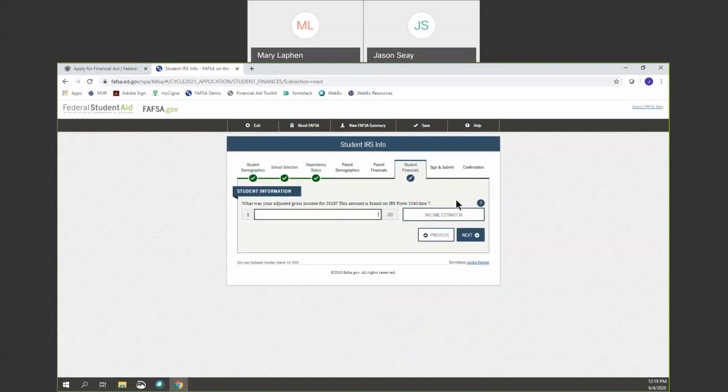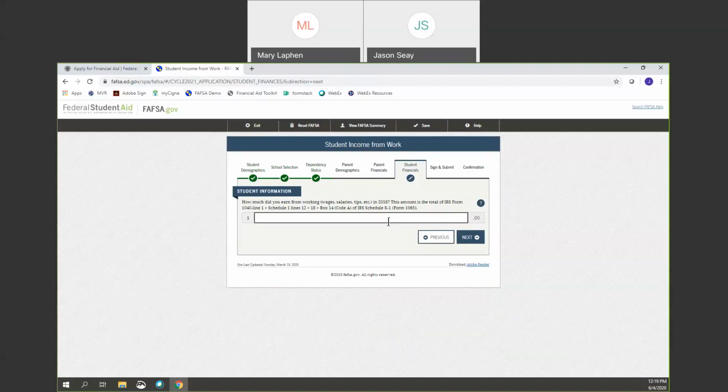If line 7 indicates that you earned $20,000 in 2018, then that's what you will enter and you will move on. Next screen. So how much did you earn from work in 2018? Again, look at the following lines. Now, this is where FAFSA can get complicated a little bit. Generally speaking, for most people, I'm highlighting what you need to look at, which is line 1.